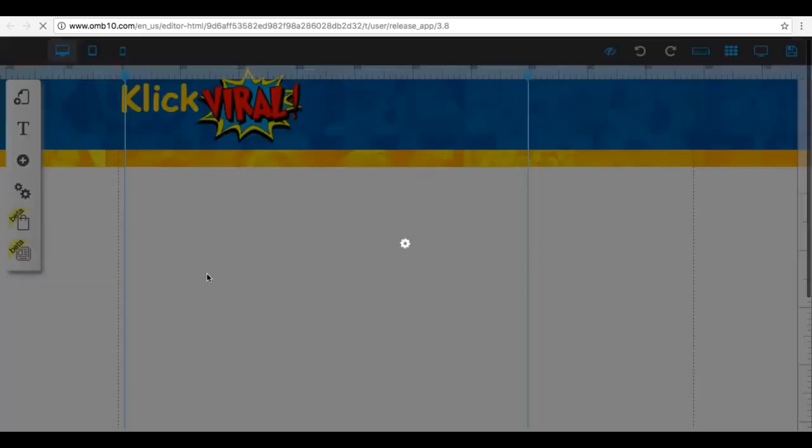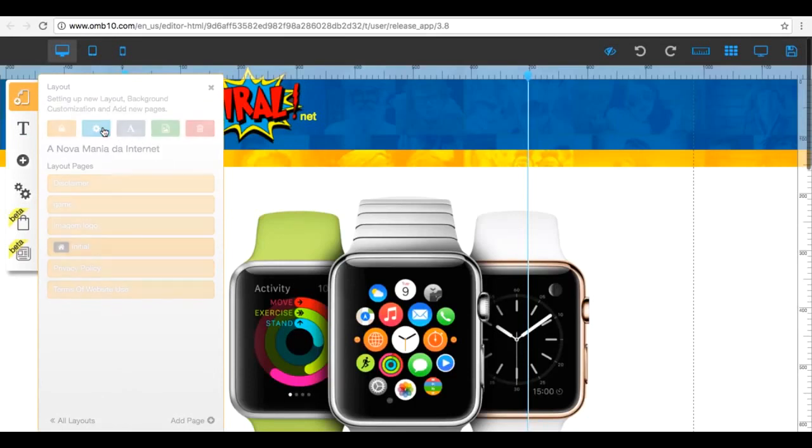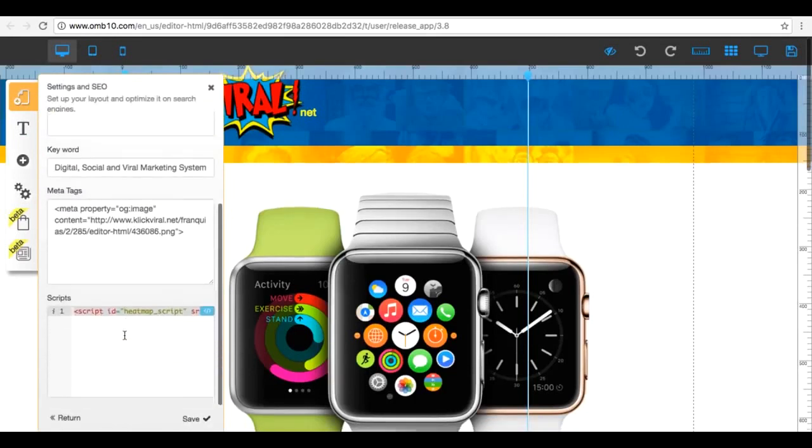Okay, and once we get in here, what we're going to do is come into the page. Alright, go here into our settings, and then we're going to go into our scripts here. Alright, now all we do is paste the script here, save, and then that is pretty much done.